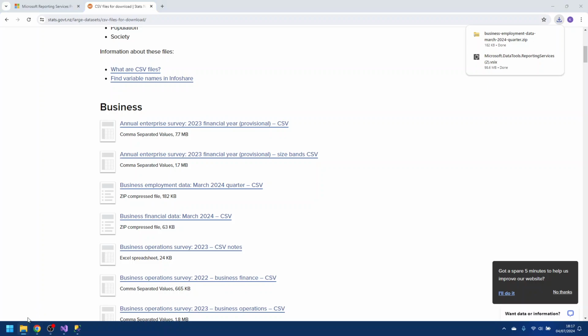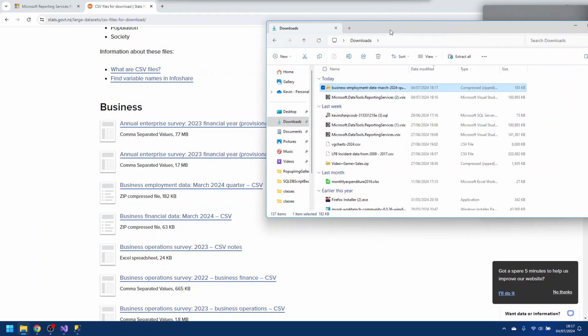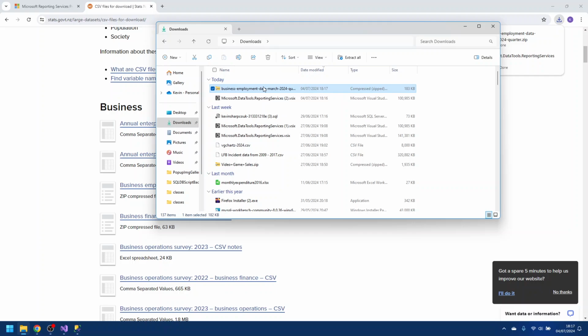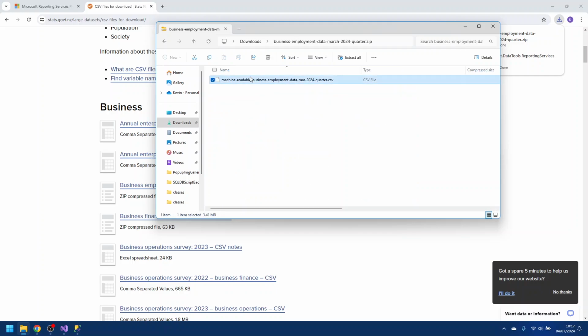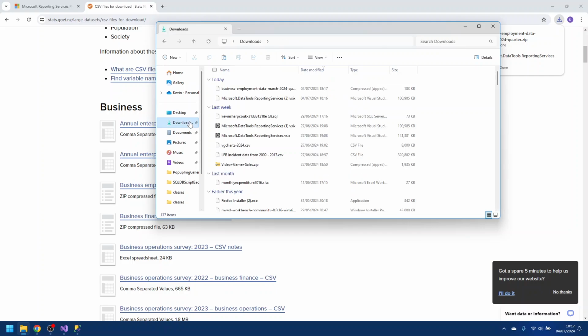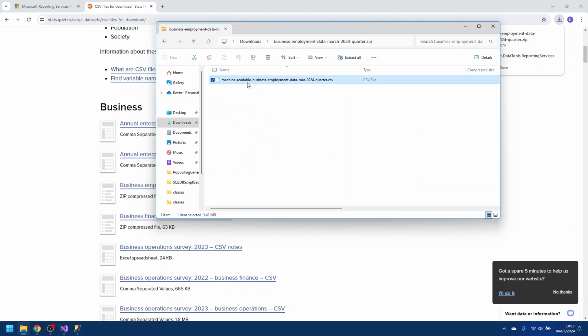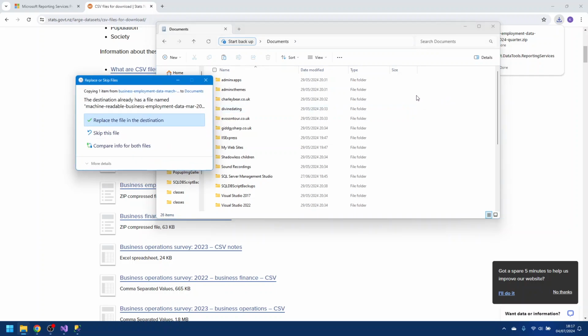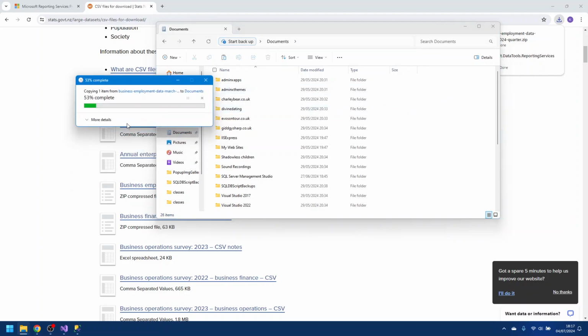So we go to downloads, and we just find that and unzip that, or double click it, open it up, and copy that out, say to documents. Should have done it. It didn't like that, did it? Copy to documents. I did it. Okay, so skip this file.